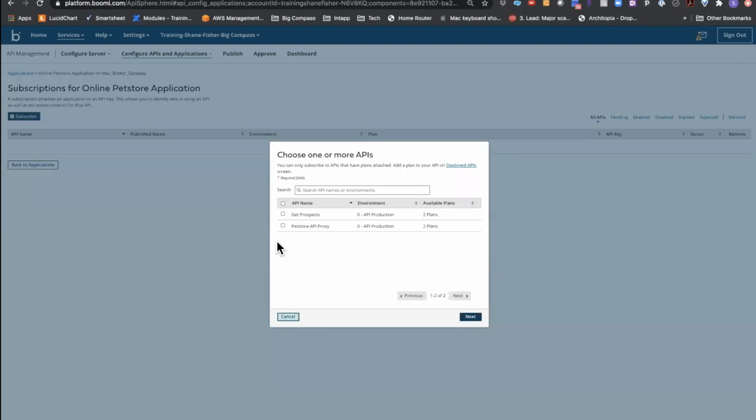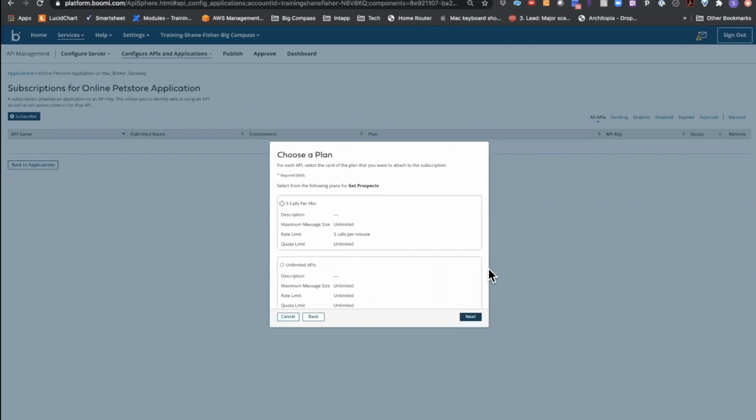Okay, so we're going to subscribe, and I'm greedy. I want to subscribe to both of these because they both look really cool. If it finally lets me select it, yes, it does. Okay, there we go. You can see there's 2 plans that I can choose from for each of these APIs. Okay, so hit next.